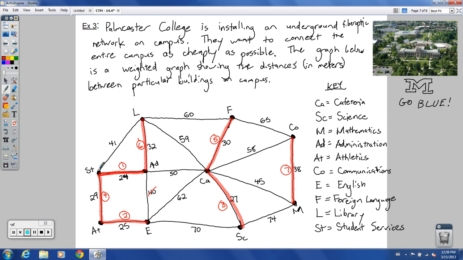You've already got them connected. You're just going to be wasting your money again. So I'm going to cross that one out. We don't want to use that one. Now what would come next?